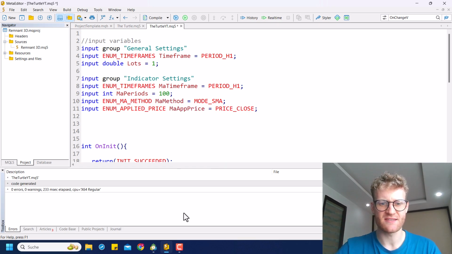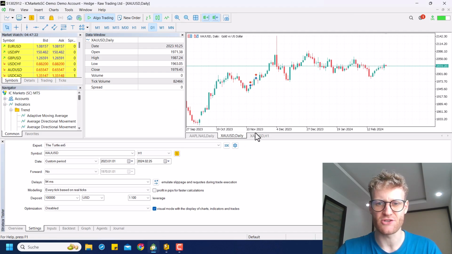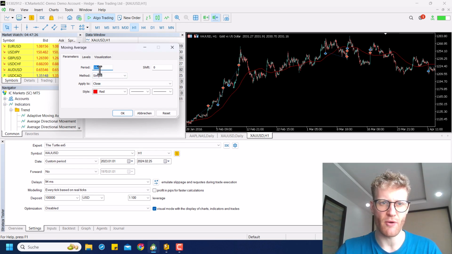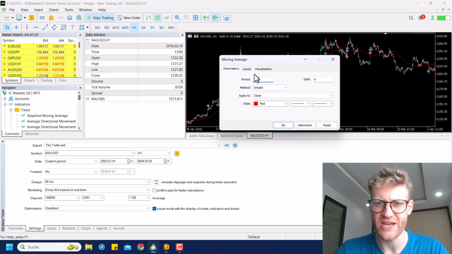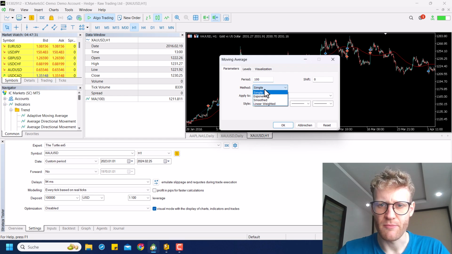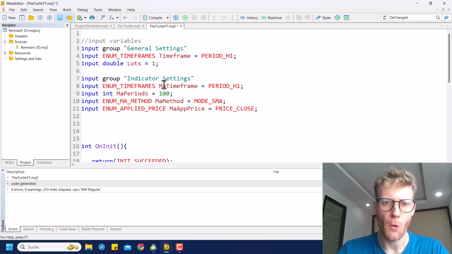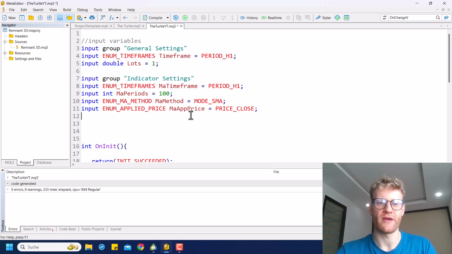So these are just the parameters that we will need later on for the moving average. And you can see these are exactly the parameters that every moving average has. We have the period, the method, the applied to, and the time frame, of course, is chosen by the chart here in the MetaTrader, but in the programming, we can, of course, choose whatever time frame we like.